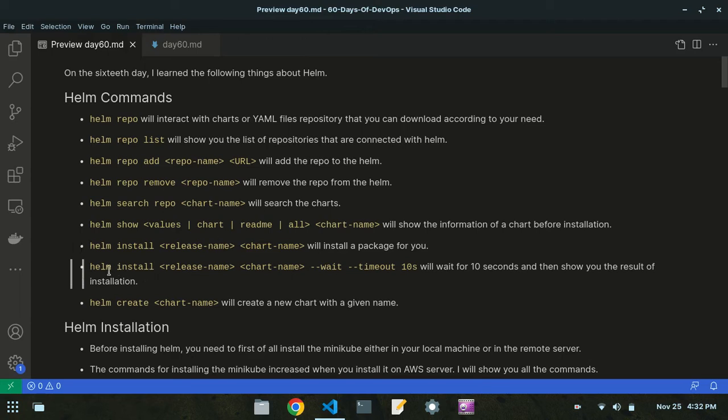Now the next option is helm install, but here is some change in it. Helm install, the release name and then the chart name, and then another parameter is added, that is wait and timeout, 10 seconds. It will wait for 10 seconds and then show you the result of the installation. You can mention whether you want to show the result after 10, 15, 20 or 30 seconds. It will depend on your need.